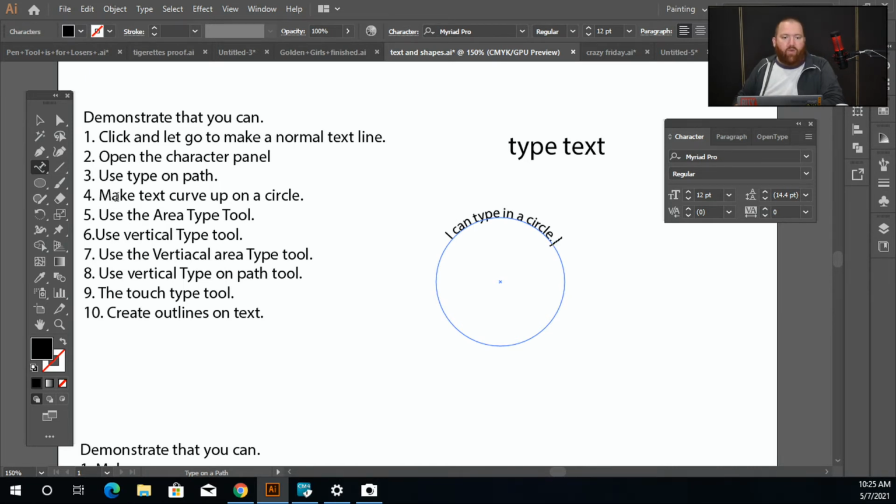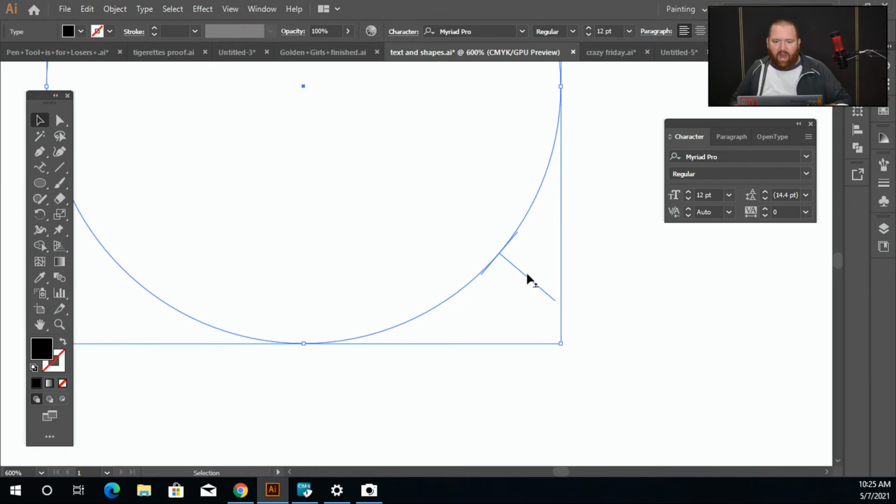Number 4 is to make text curve up on a circle. Ooh, that's probably not the best way to phrase that, but whatever. The way you do that is you've typed it out here, go back and click the black arrow, your selection tool, and you'll notice this little eye down here, the little line here.